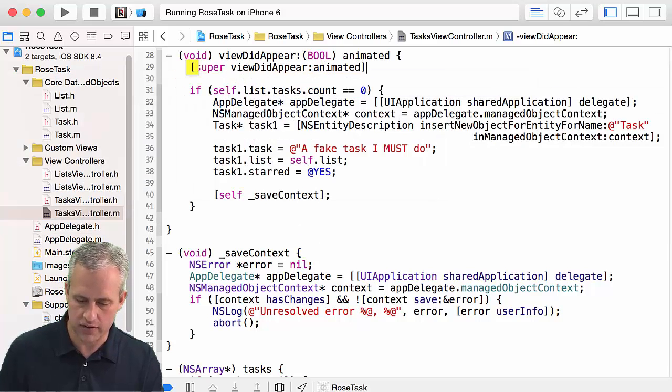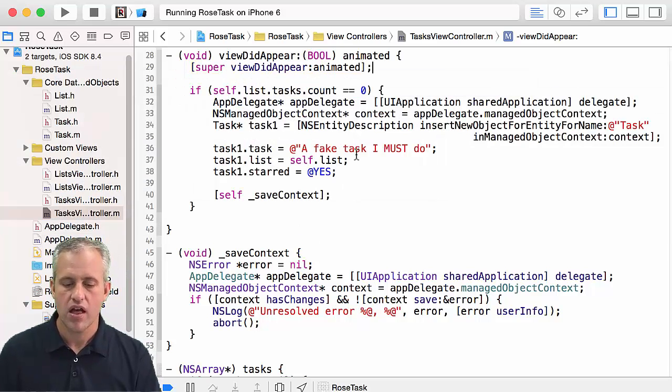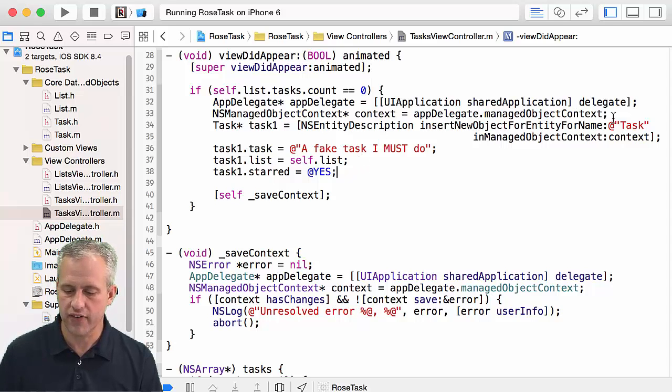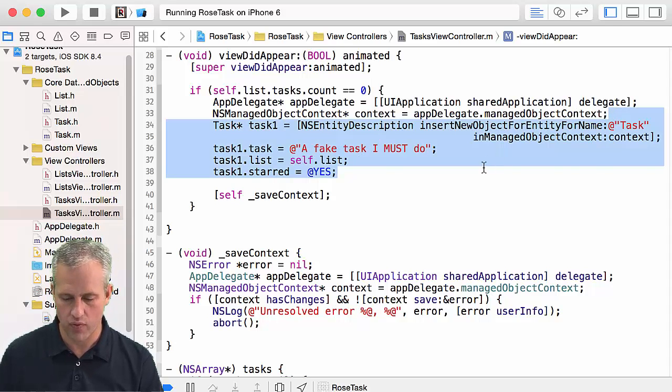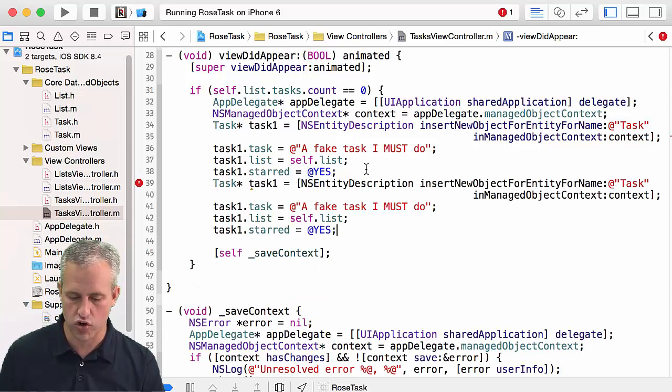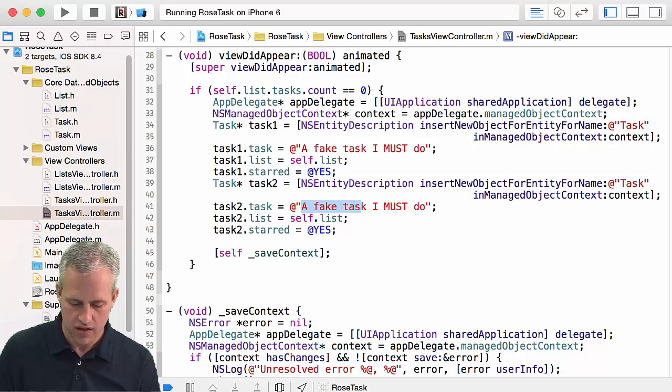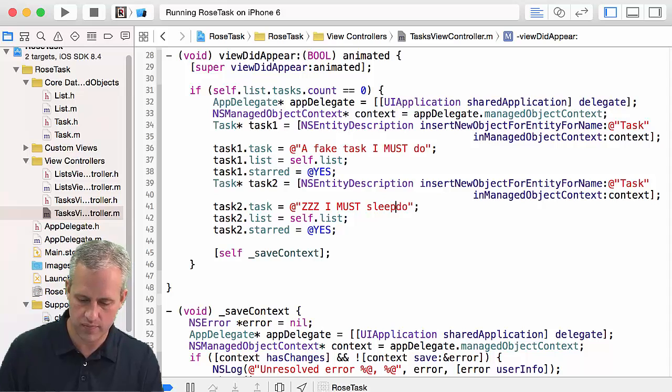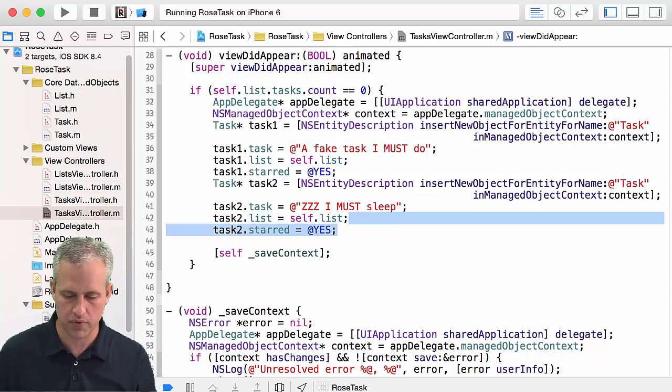Bad programming practice. All right. Instead of just one, I kind of feel like showing a bunch. What I'd like to do is show that my sorting works. So I'm just going to have a task 2 here that I'm going to start with a later letter. So I'll say ZZZ, I must sleep. So it's really important for you to sleep.